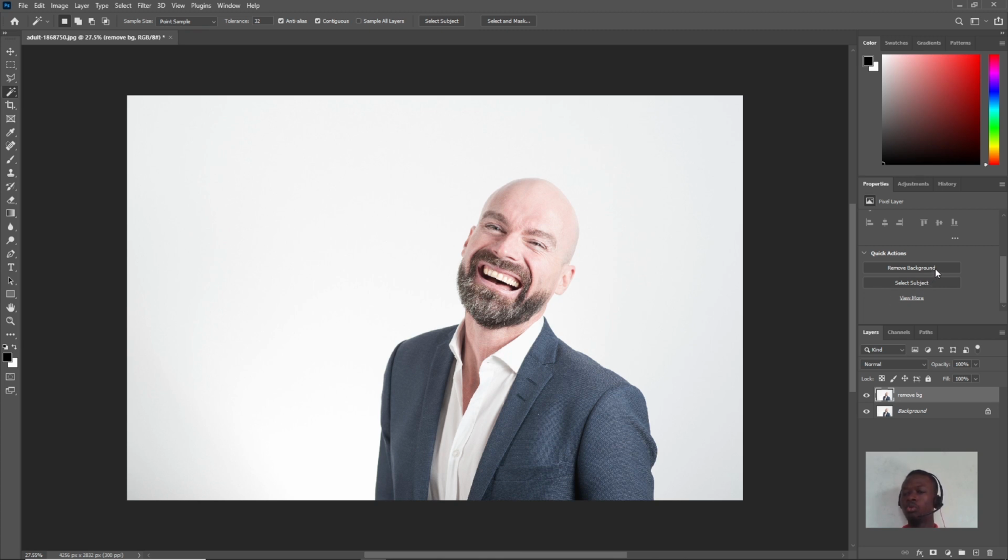But if you click on remove background, it is going to save you about 5 or 4 steps. It's just going to do the job. First it's going to select the subject and is going to use its inbuilt AI to detect the parts that need to be removed and the part that needs to be left. It's going to keep your subject and it's going to delete the rest once you click on this. So let's see how that works.